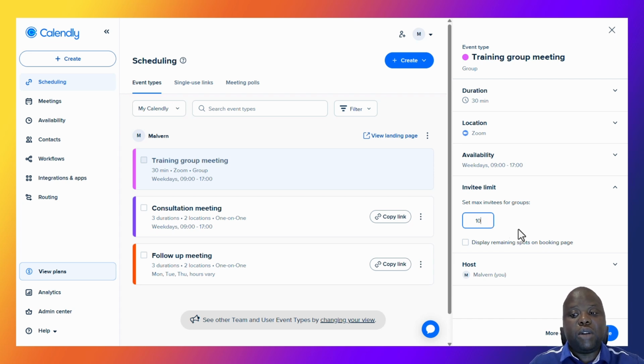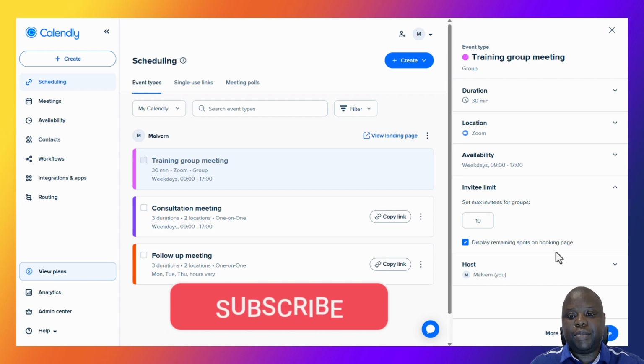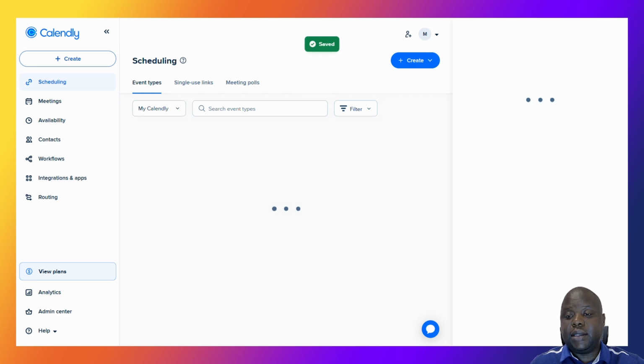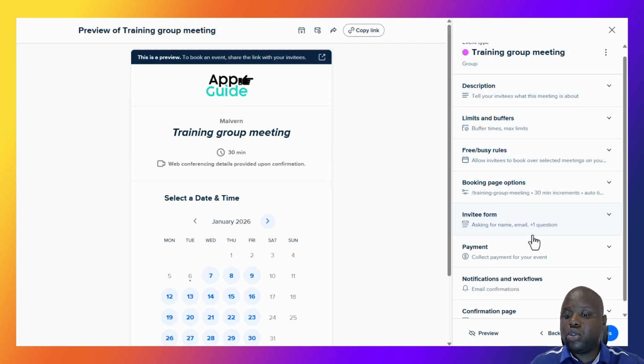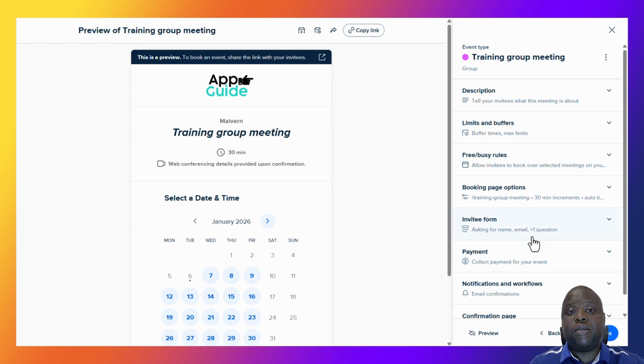You have the option of showing how many spots are left as people book. For you to show them, you click display remaining spots on booking page. The more options are actually the same as the ones that you find in a one-on-one meeting, so we are not going to talk about those as we have covered them already. Once you do this, you click Save Changes.